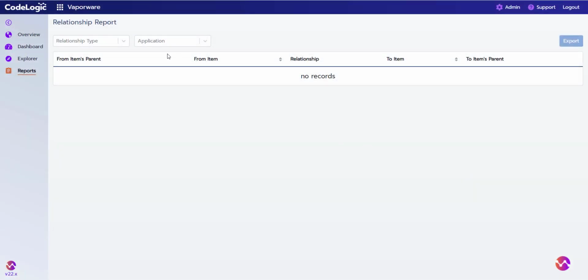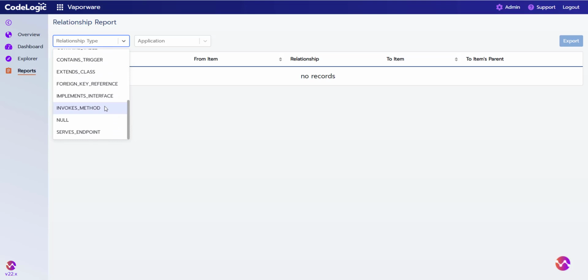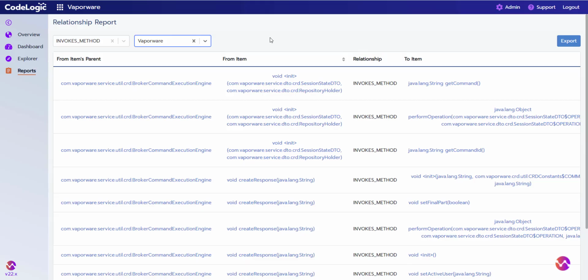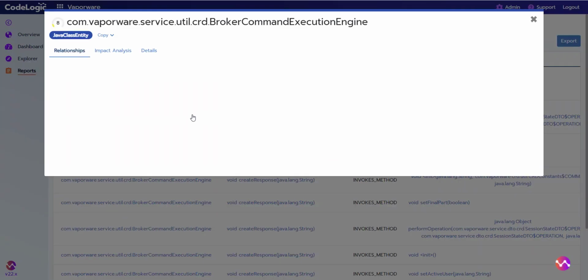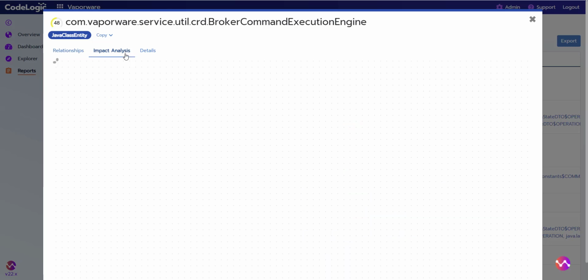The relationship report enables you to search for a specific relationship type for a given application. Simply choose the application and relationship type, and CodeLogic will return a list of relationships. For reference, the report will provide the direction of the relationship by listing the inbound and outbound item. Clicking on any of the inbound or outbound items will open the item details modal, where you can find a complete list of relationships, impact analysis, and impact score.